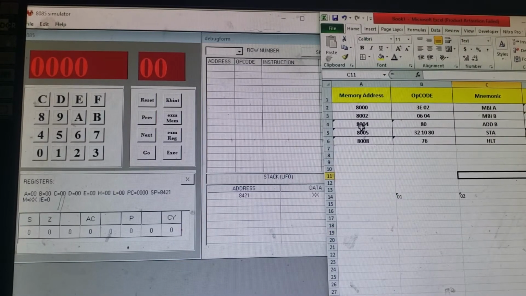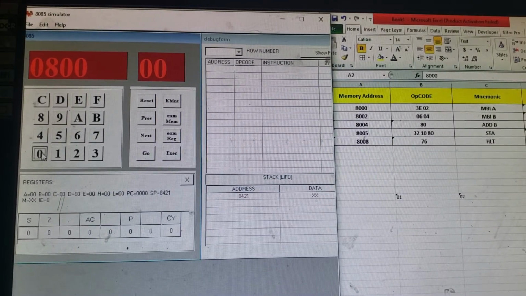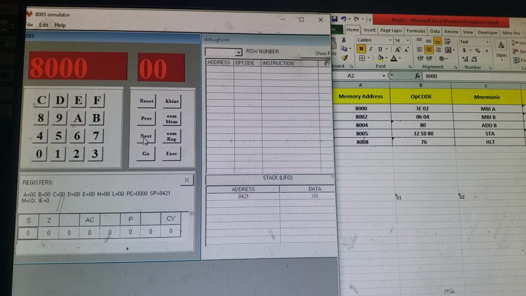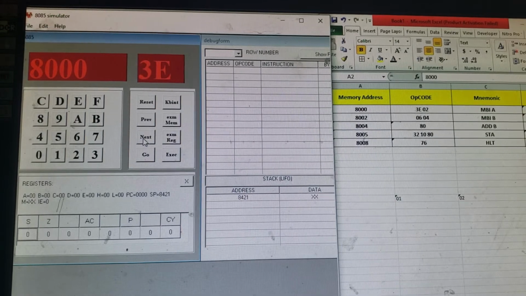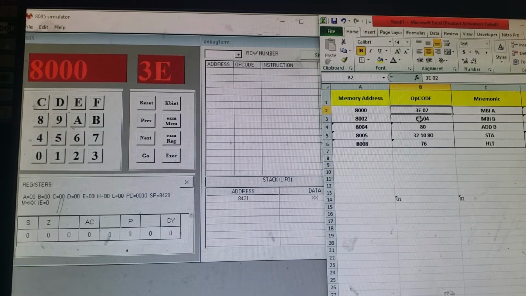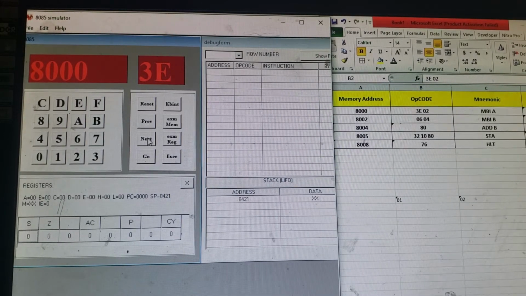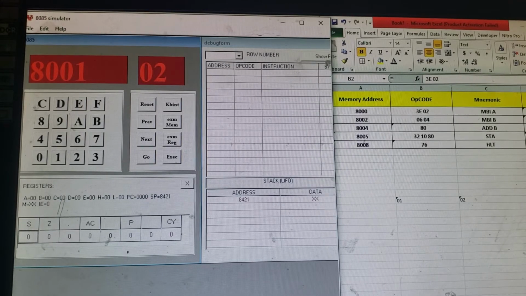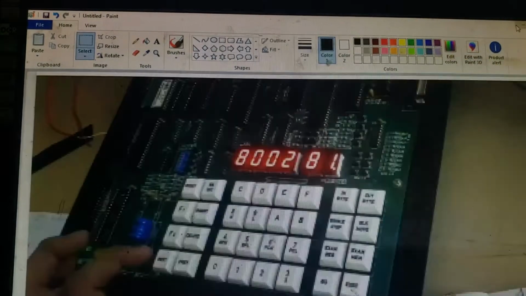Now run the code. First define the memory address, which is 8000, and after every command that you press, you need to press the next button. So next. Now 3e has already been given. If not, then you need to press it manually, that is 3e. Next, I'm adding the two numbers, that is 05 and 01.